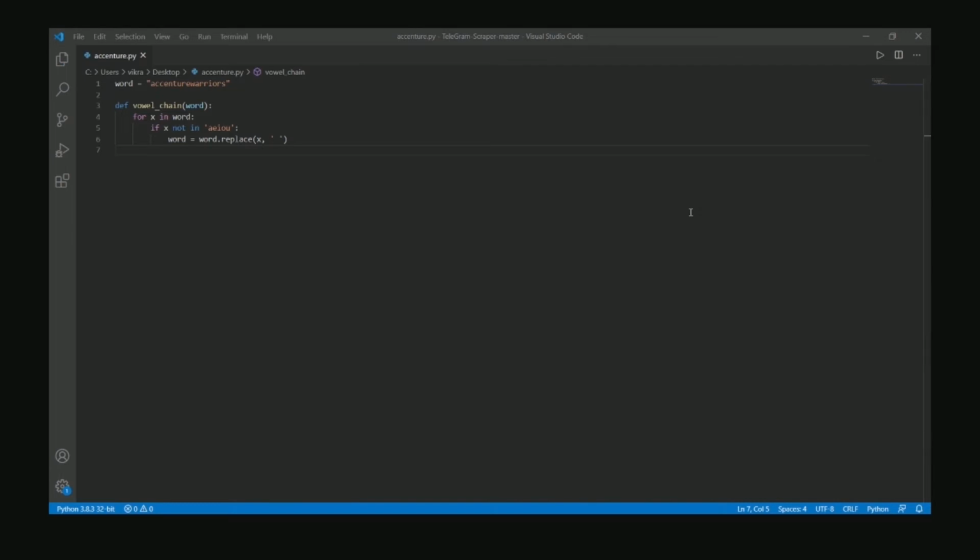So after replacing each consonant with a space, we need to split that whole word into some substrings. So I will do word equal to word dot split. This will split the word into substrings and return us a list of strings. So there will be six strings, right? We have calculated, and those six strings are again stored in the variable word.